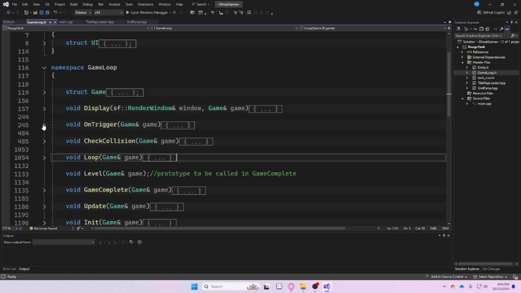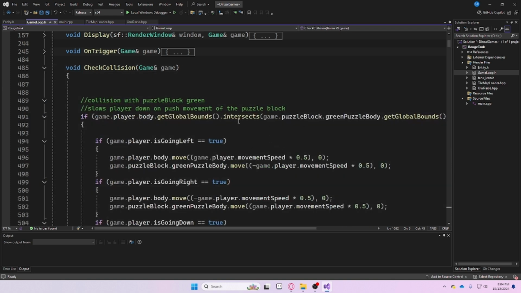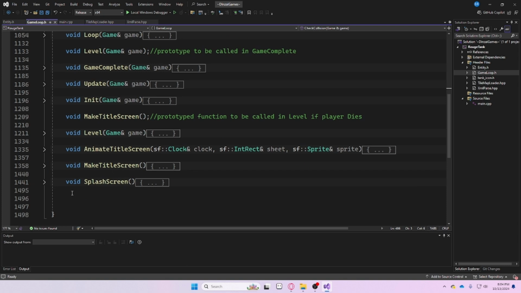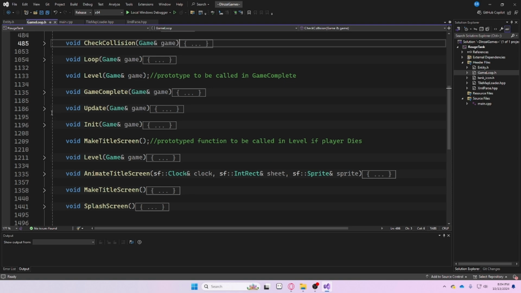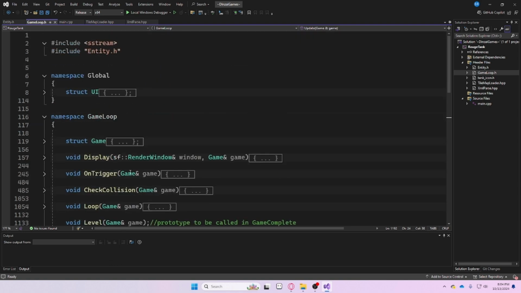On trigger is kind of like Unity in a way, like on trigger enter, on trigger exit type of stuff. This is a form of collision. And instead of using the collision code that I used to use, I'm actually just using the global bounds and intersects. It seems to work pretty well. So let's say we go to update. Update's just calling loop, trigger, and check collision.